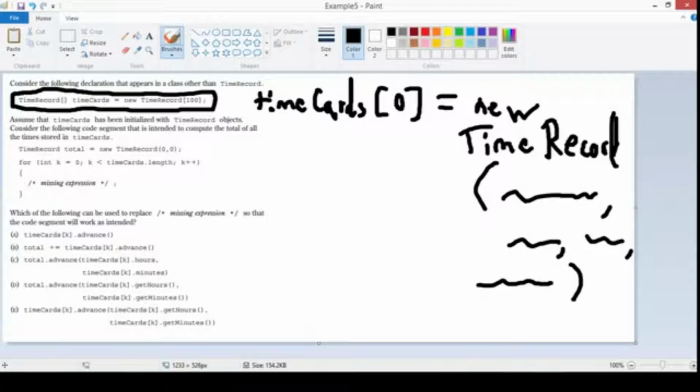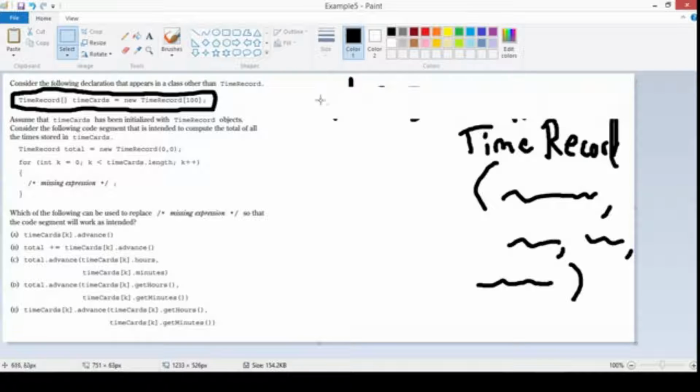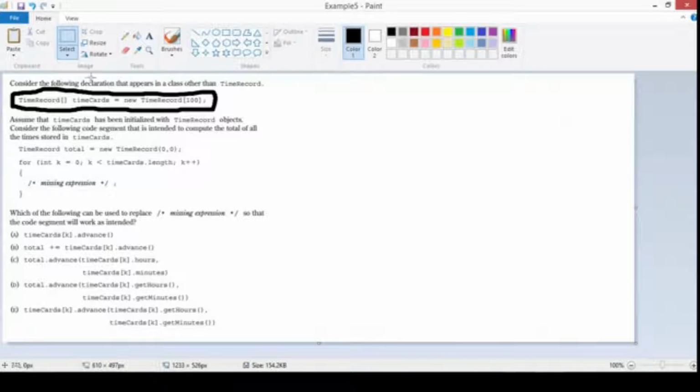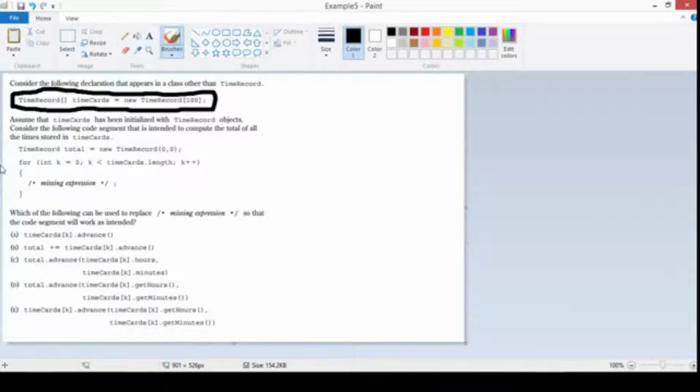Now, it probably didn't actually do that 100 times. What it probably did was search through some database, took everything from inside there, and then dropped it into each time record object in the time cards array. But we don't have to worry about it. So we pretend that has happened, meaning everything in time cards is properly set.